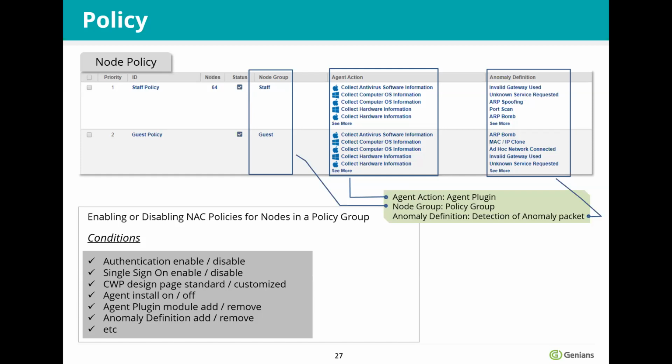Actually, node policy enables the NAC policy. Like the IPAM doesn't care about the node policy, but authentication does. Authentication enable and disable, and design page, standard or customized. It is related with the IPAM. So, okay. Actually, yeah, if you don't use the authentication, you don't care about this node policy.